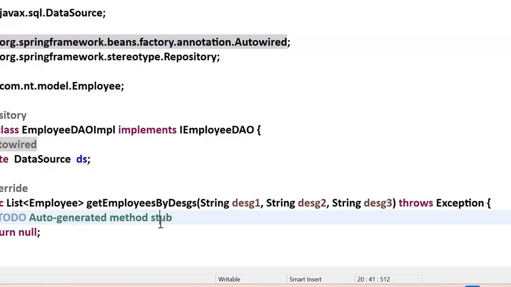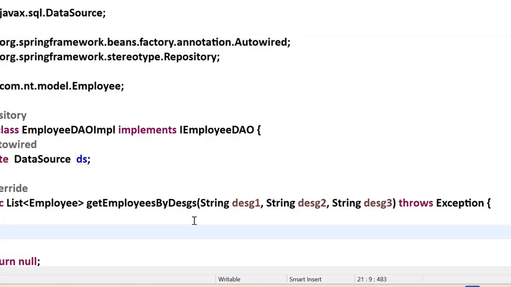Now listen. You know one thing, guys. From Java 8 onward, we have try with resources. Whatever streams and JDBC objects you open in try with resources will be closed automatically at the end.